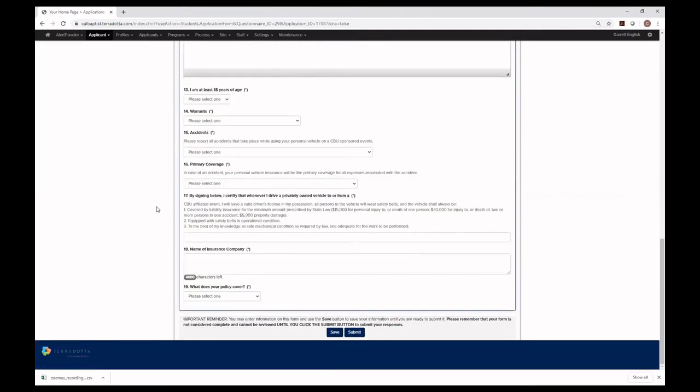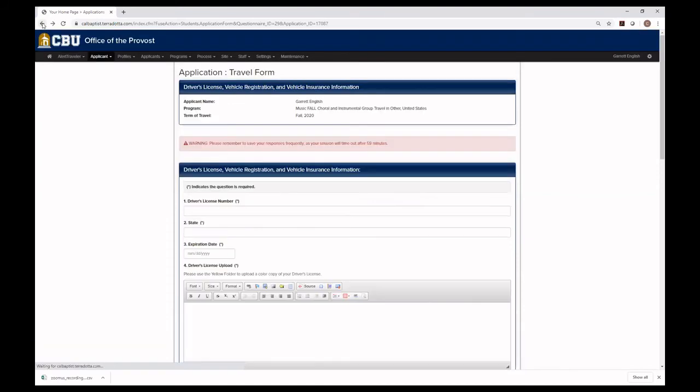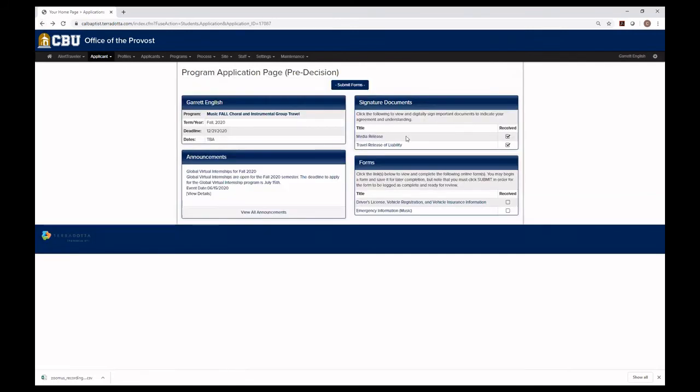I know it's a lot, but CBU really does need to have that on file in case anything happens to you. If you can't complete it, you need to go get some other information. Make sure that you select save at the bottom. But if you're finished and you do enter all that information, then you can go ahead and select submit. But the form isn't going to appear as completed until you have selected submit.